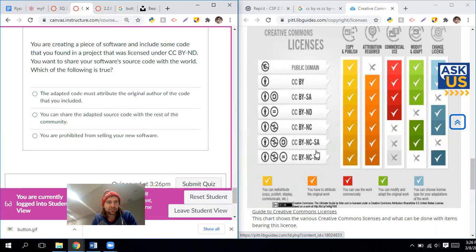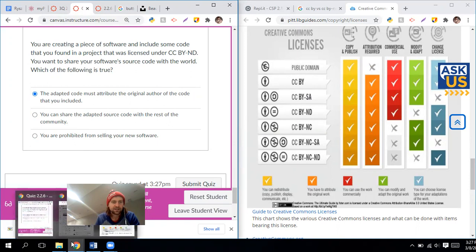All right, you want to share your software source code with the world. Which of the following is true? The adapted code must attribute the original author of the code that is included. Okay, that sounds like it is required there. You can share the adapted source code with the rest of the community. Can you adapt it here? But with a piece, okay, you can adapt it, so it's not that one. You are prohibited from selling your new software. We've got a CC BY-ND. Well, it does say commercial use is allowed, but the one thing that is true is that we must attribute, and that's pretty much it. You think about English papers. If you ever take anything from somebody, you're going to have to cite it. So that one is true.